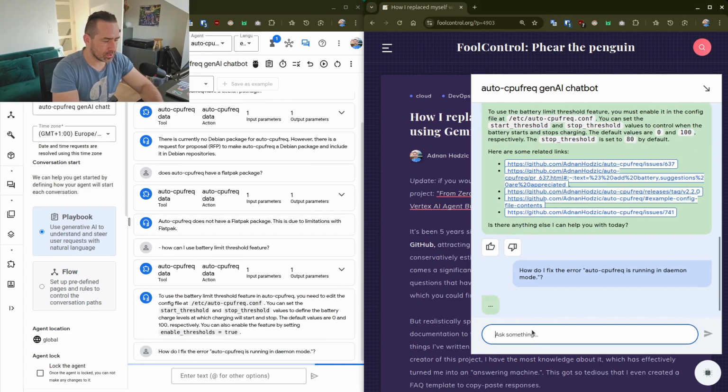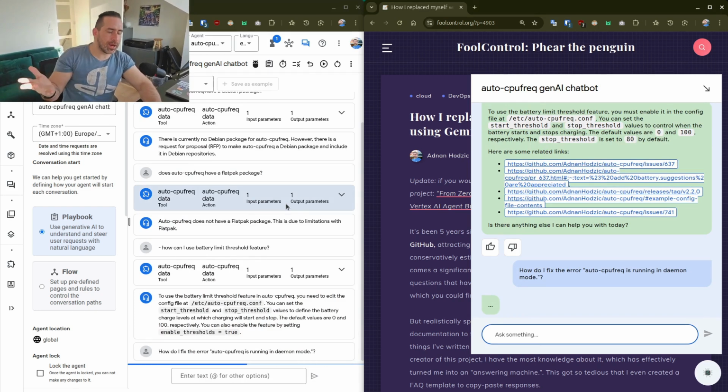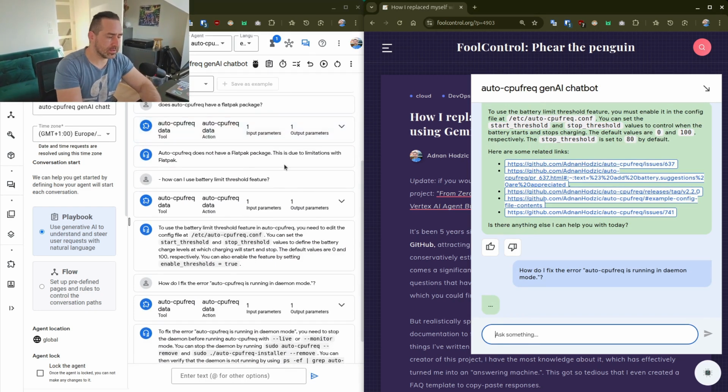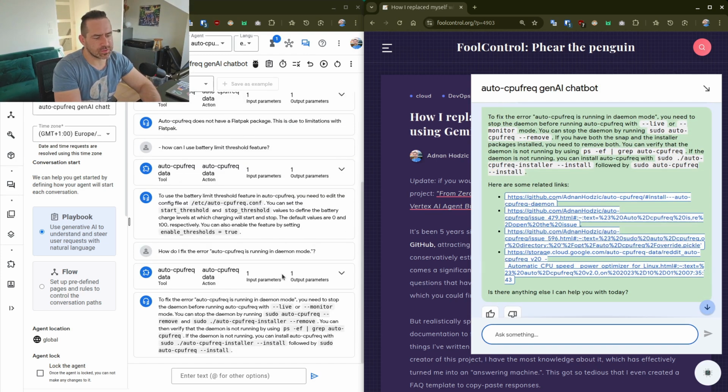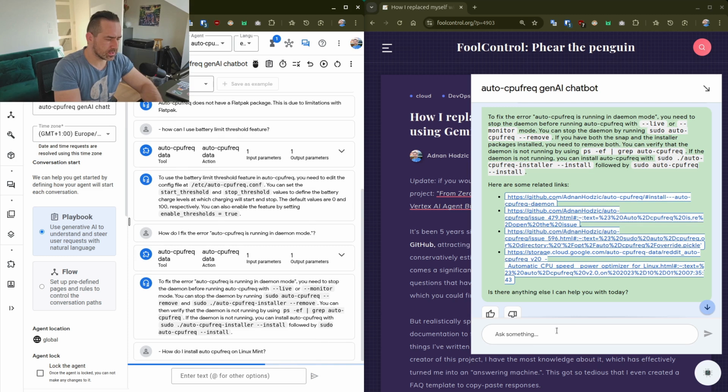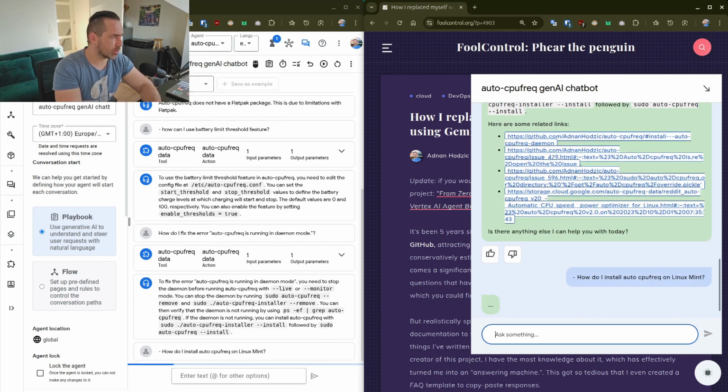Another question that I picked up: how do I fix the error auto-cpufreq is running in daemon mode? So far, Gemini 1.5 Flash is returning faster answers, if anything. I'm getting the same response up to this point, and I'm getting links again, which is a nice thing if I want to look more into certain things. All right, I would say this is another tie. But again, maybe it's because it's running on a deployed chatbot, so it looks better on the right.